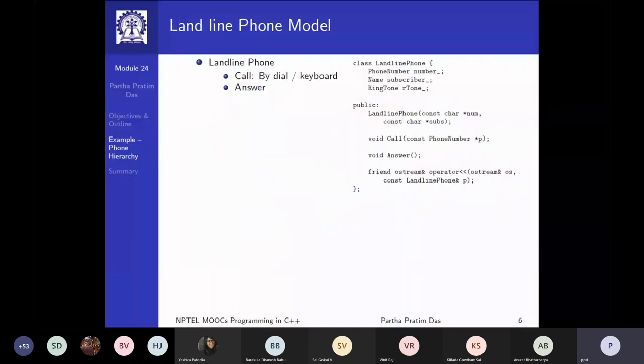So with that, if we model a simple landline phone, which has a phone number, subscriber, and ringtone, and we have a few public methods, like obviously the constructor, you would need at the minimum the name and the number, and then a public method to set a call to a phone number, a method to answer a call, and obviously you need the output streaming operator to be able to print any instance of this landline phone class.